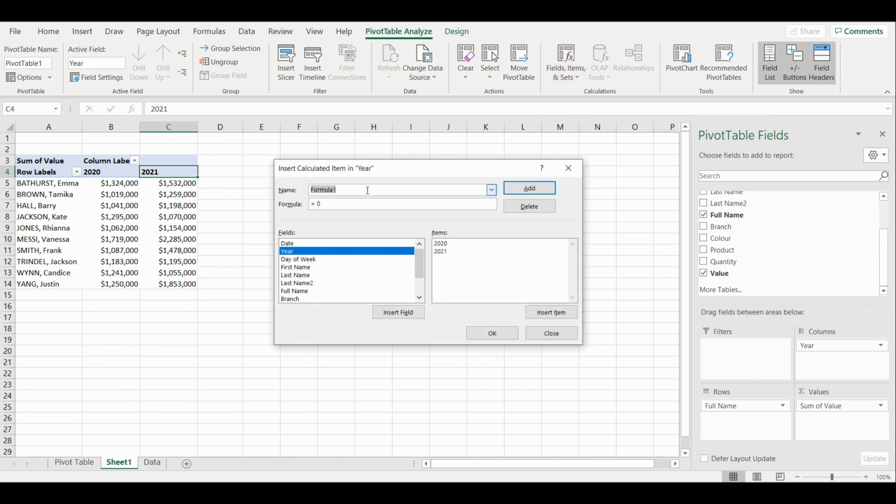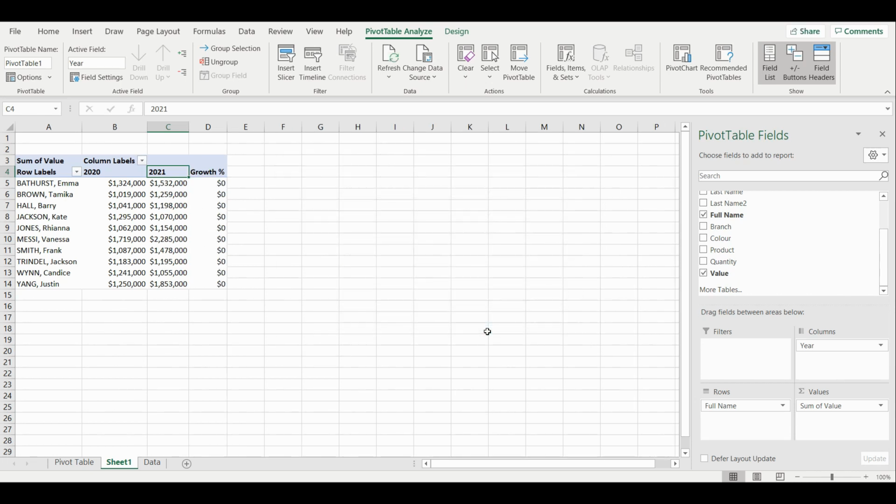And we'll call the formula growth percentage. And we'll take out what's in the formula. Press equals, and what I'm going to do is the year's already selected because it's in the pivot table already, and I'm going to double click 2021. And if we divide 2021 sales by 2020 and minus one, which is the mathematical growth formula, and press OK, we now have a growth percentage.